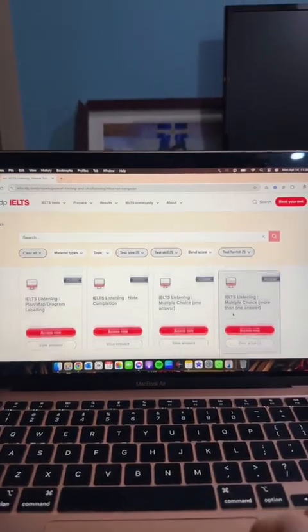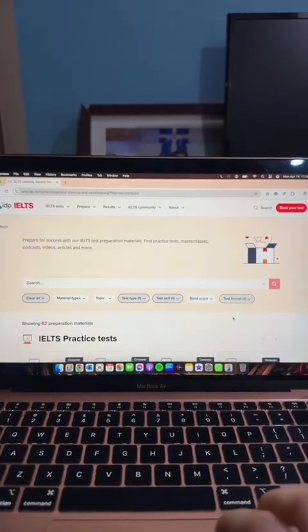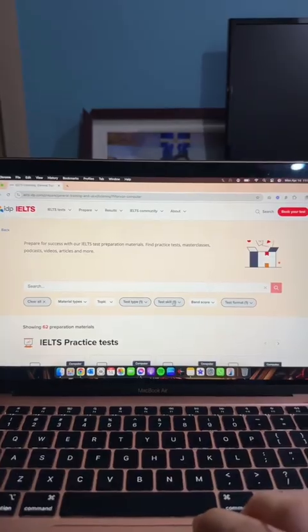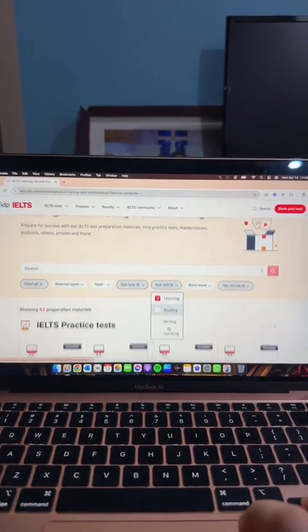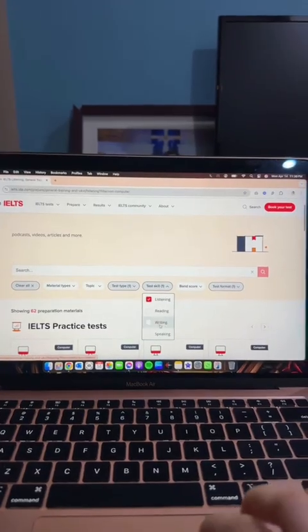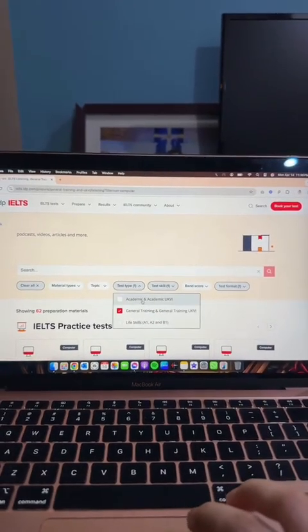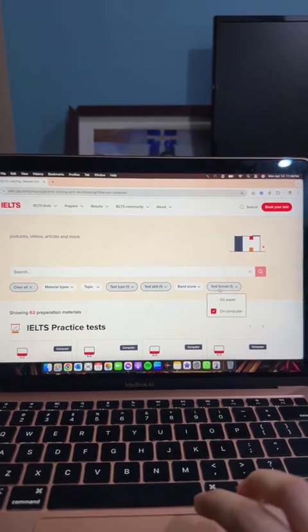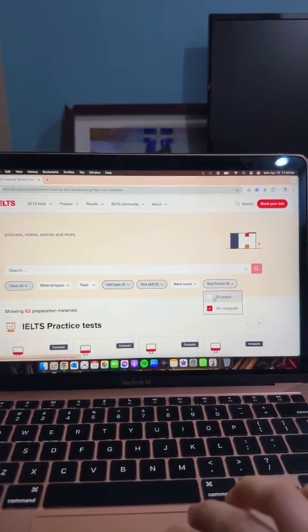So that's all that I have to share today, guys, for mock IELTS. Just change here lang from time to time the different skill that you want to study. If it's academic, general training, tapos your test if it's on paper or on computer.